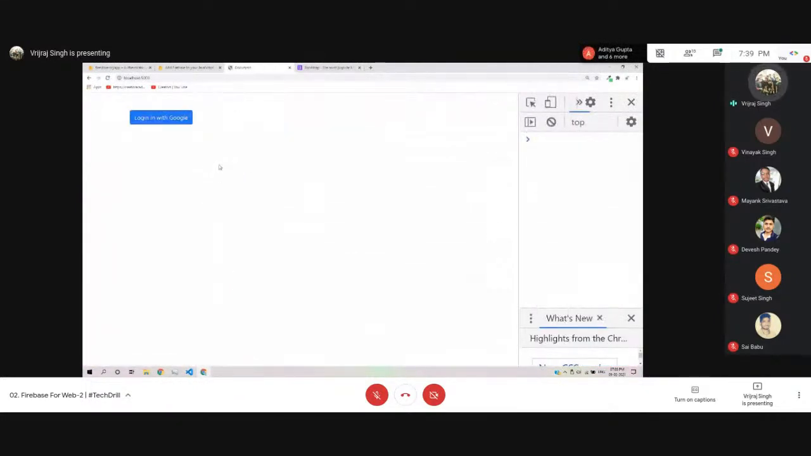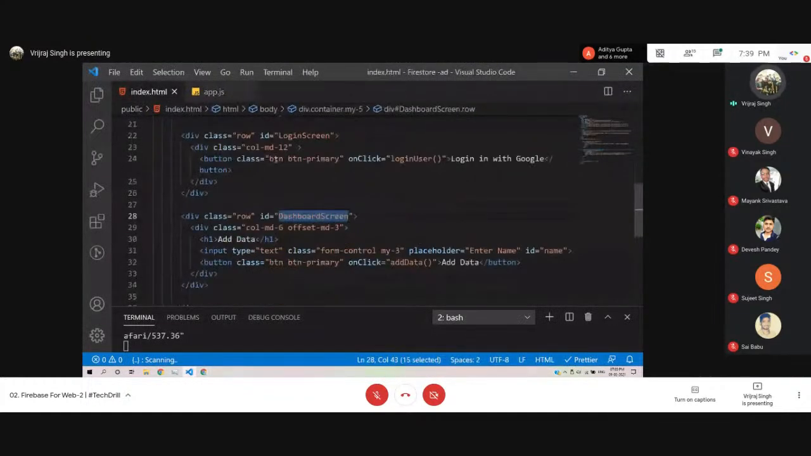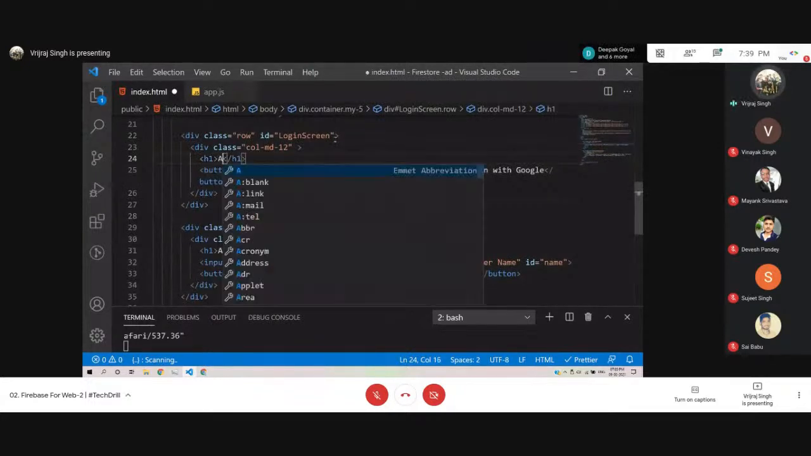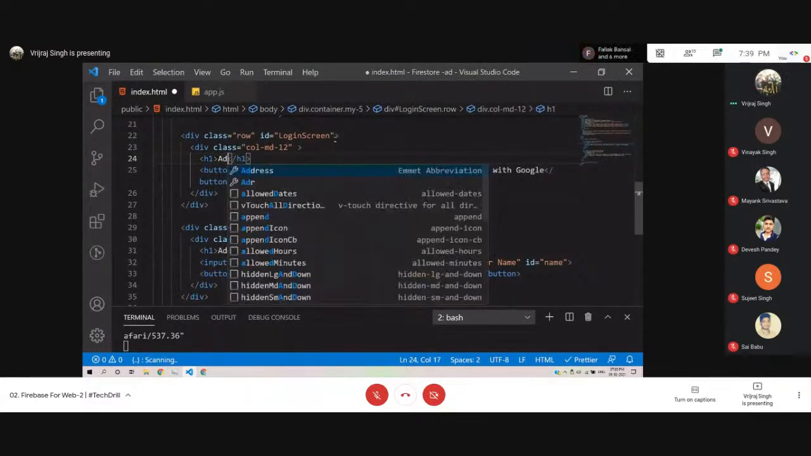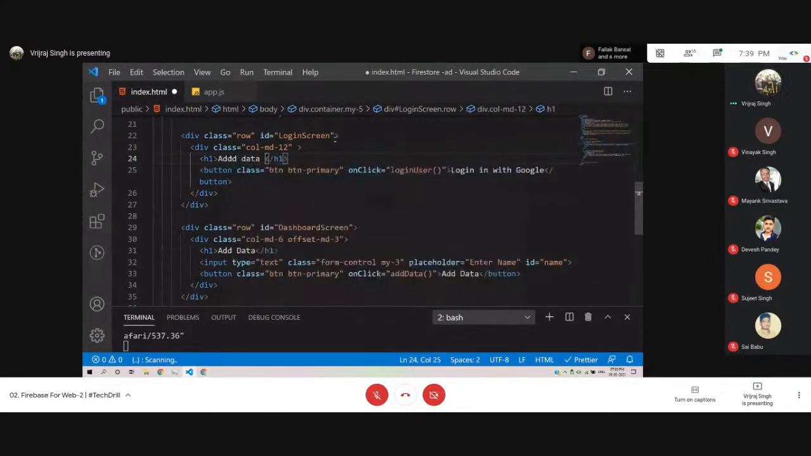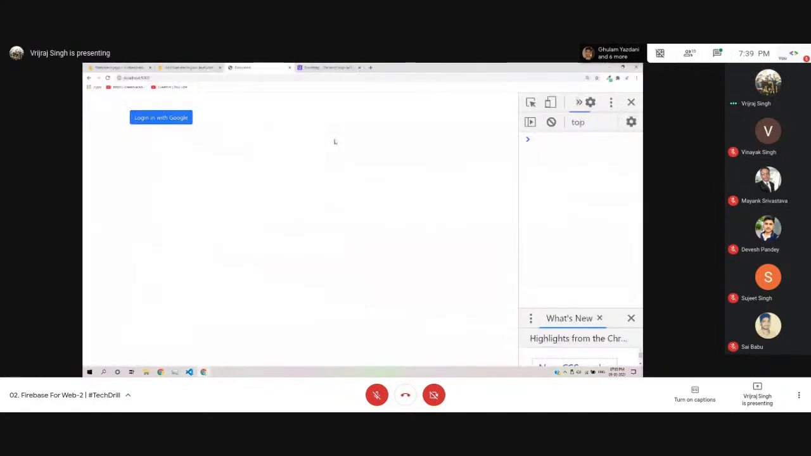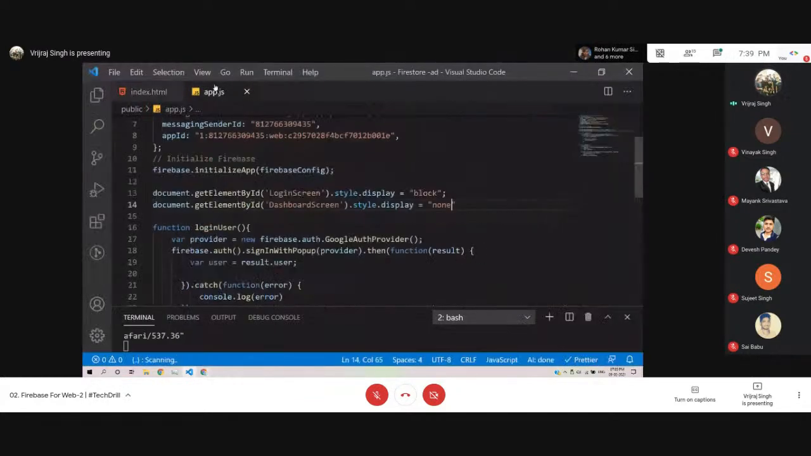Okay, so I'll reload. As of now we have this screen. Maybe here you can write some text for understanding purposes, like add data something, and here you can write a representation for the list. This will look good.